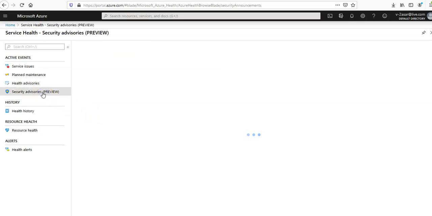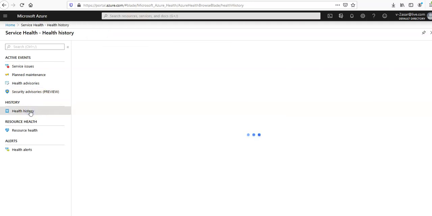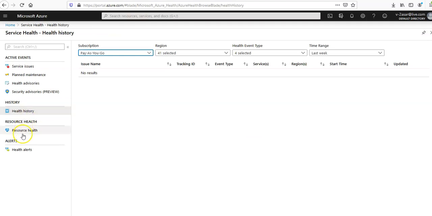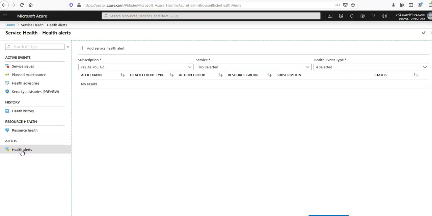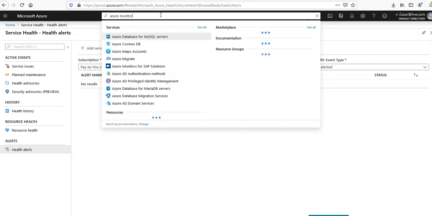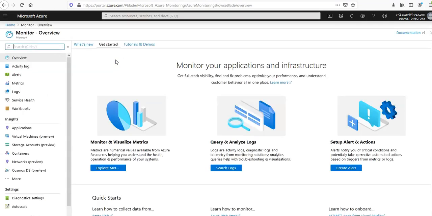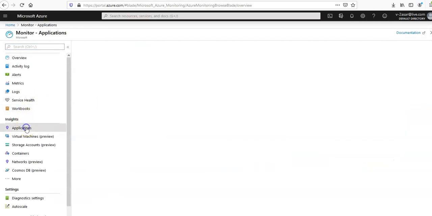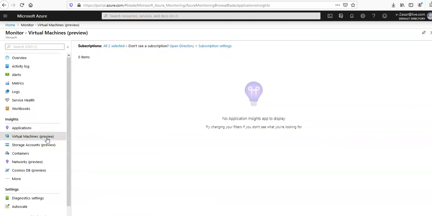This one feature is in preview: security advisories, the health history, and resource health. Because I do not have any resources, these are the things that are available for free. And there is one more thing, Monitor. So these are the insights that you can enable on your resources, for the virtual machines.